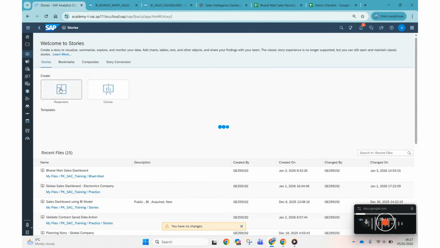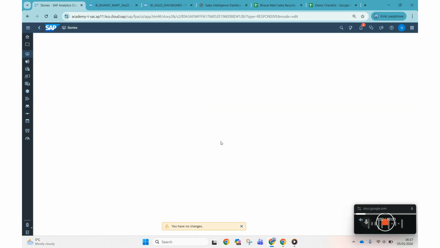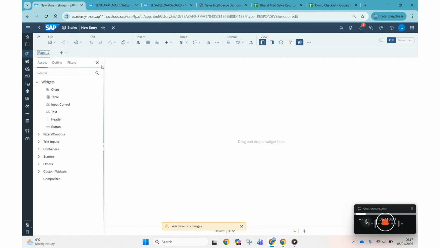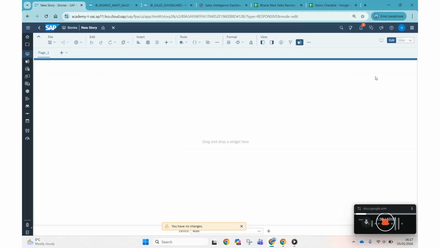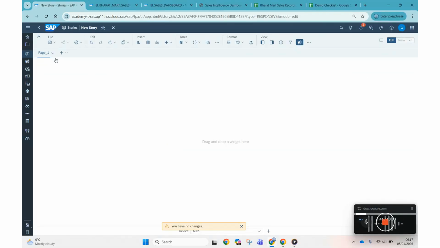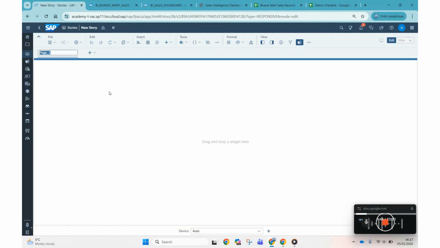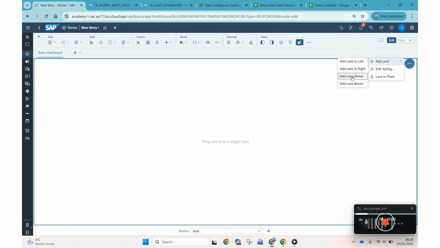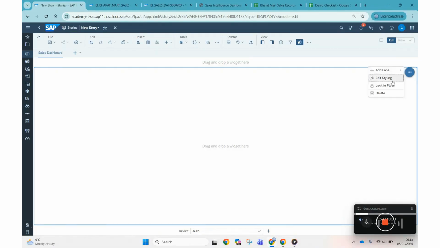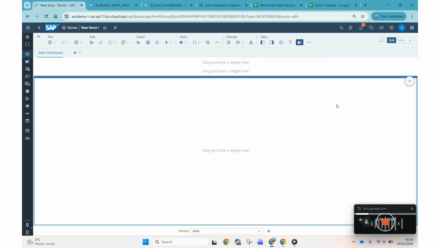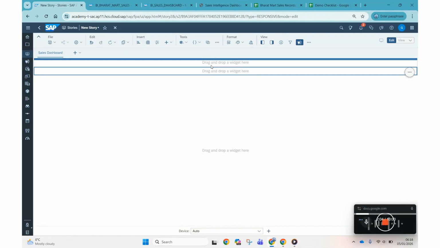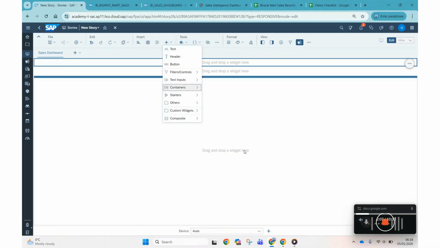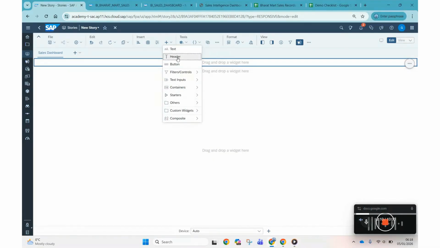So I go and create a responsive model, or sorry, a responsive page. So this is how our dashboard builder looks. So here we can add the title for the page. Let's give it a simple title, sales dashboard. And then you can see here that these are different lanes. So as best practice, you can add different lanes which get added into the page, and within the lanes then you can add your dashboards or the charts and the numeric points.